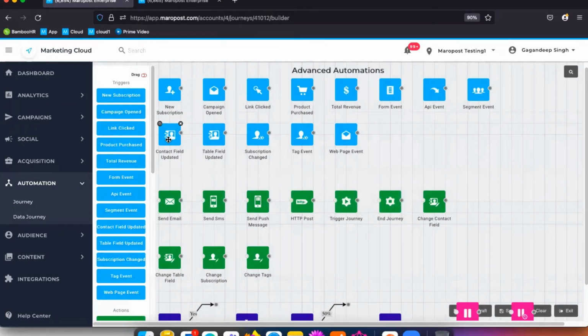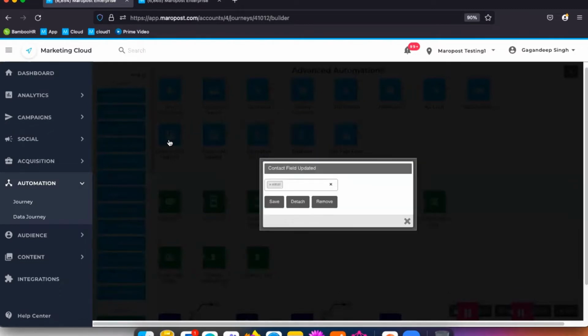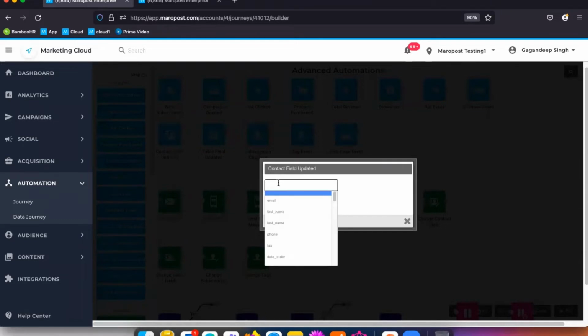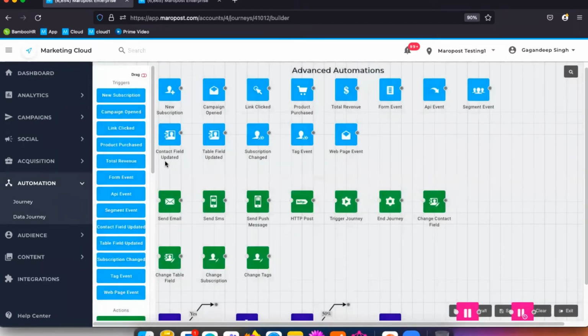And then we come to the contact field updated. Now, this trigger works on the basis of the custom fields that you've created within your Maropost account. You could select the specific fields, even the default fields like email, first name, and last name. Along with it, you can select any custom field, right? So whenever any of these fields, or the information stored in them, gets updated, it will trigger the automation, or you will trigger that specific journey for that contact.